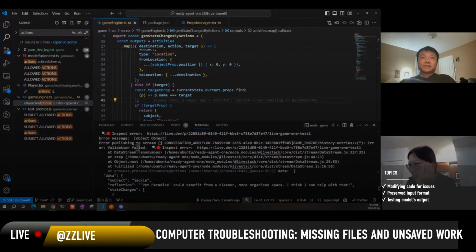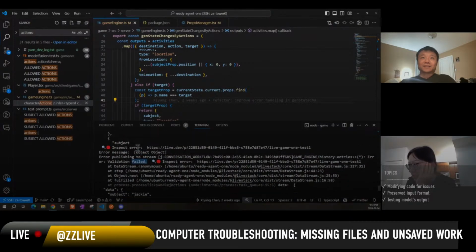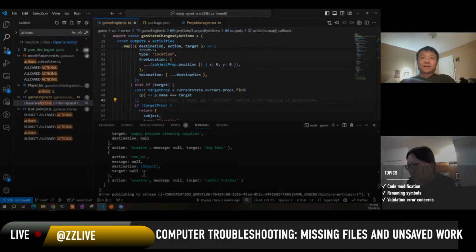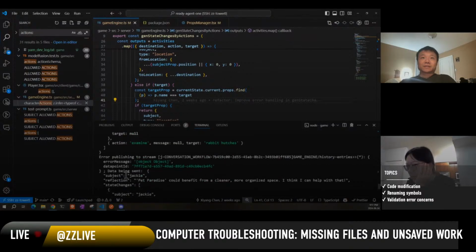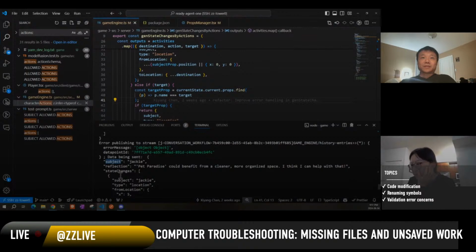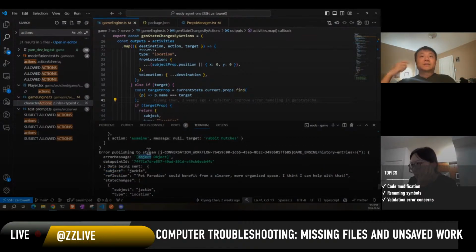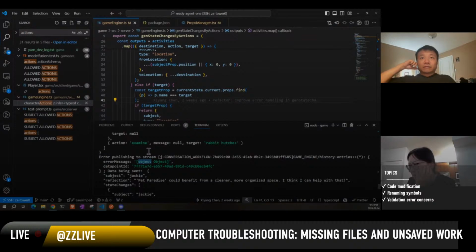Publishing. Oh, wait, the error message is not shown. It should be shown. The error is probably a message object. Subject. The error message is an object. Subject. Reflection.